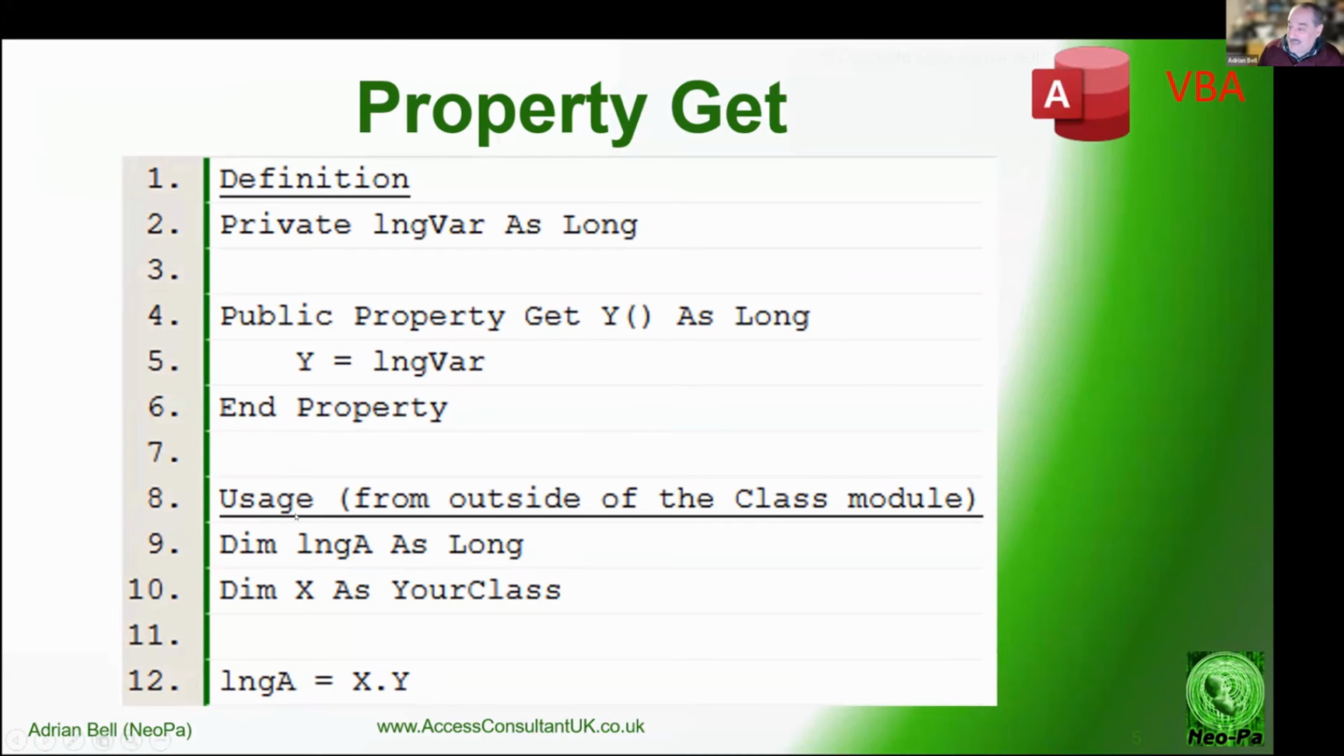This is a property get. And you'll notice that the code on line 12 is actually the usage of that outside of the class. So lngA equals x.y. lngA is dimensioned as a long variable, and X is your class. So in your class, your code gets to see this not as X equals such and such or lngA equals blah, blah, blah. It actually sees it as property Y.